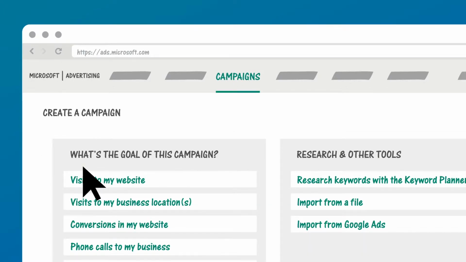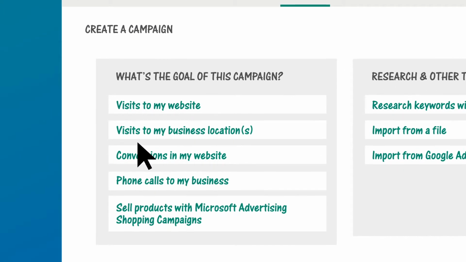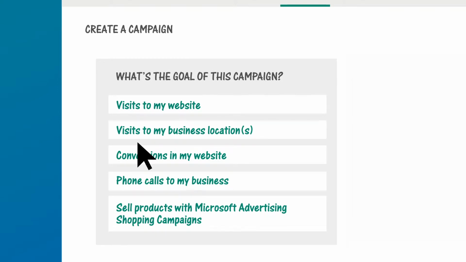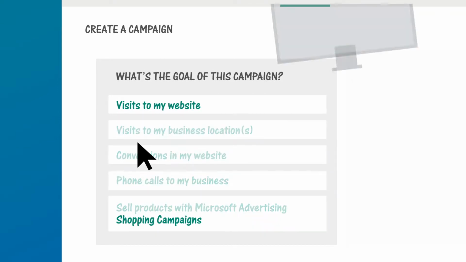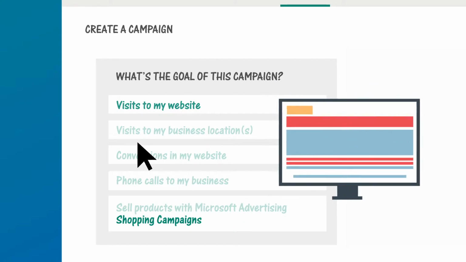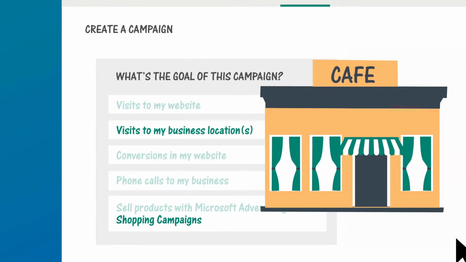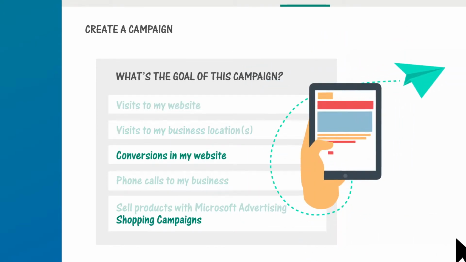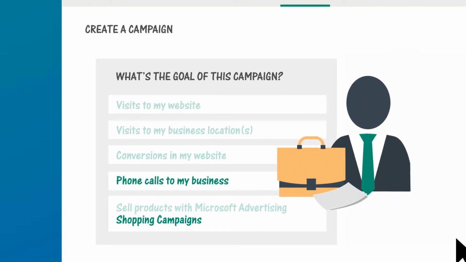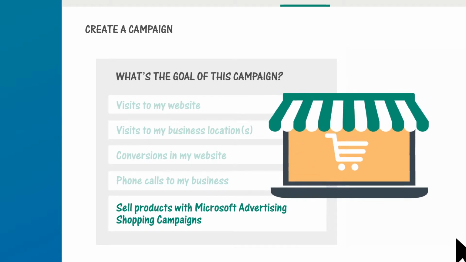A successful ad campaign starts with a clear goal. So tell us what your goal is right at the start, and we'll set you up for success. Do you want visits to your website? Visits to your business location? Conversions on your website if you have conversion tracking set up? Phone calls to your business? Or do you want to sell products with a Bing shopping campaign if you have a Bing Merchant Center store?